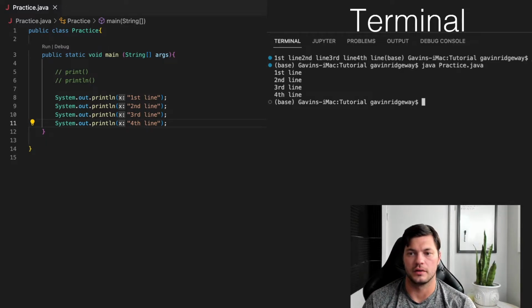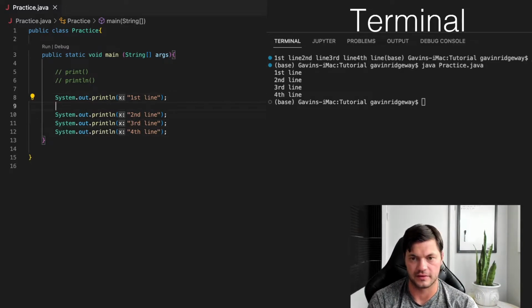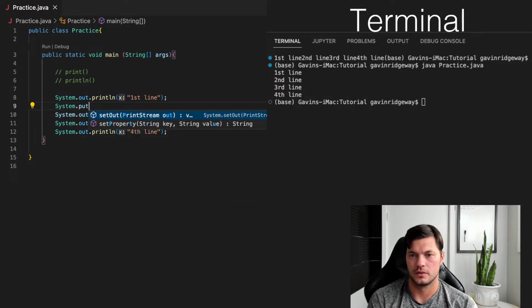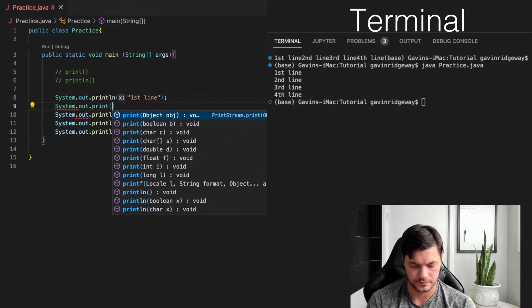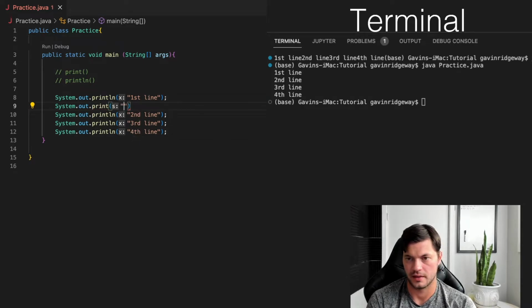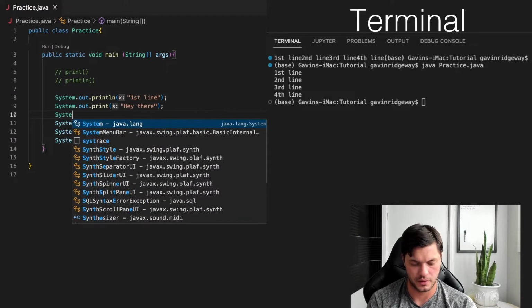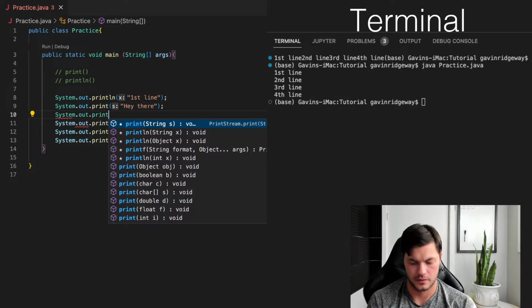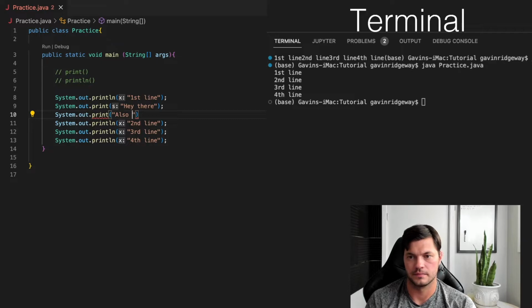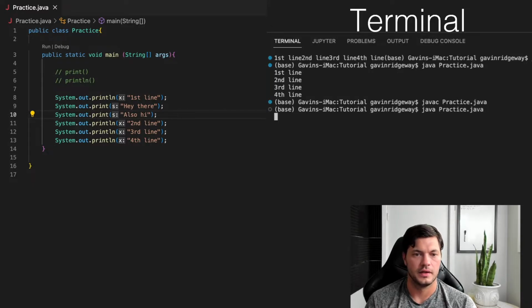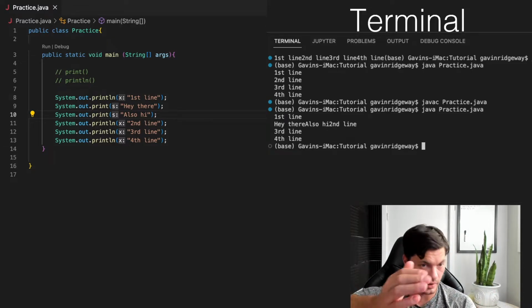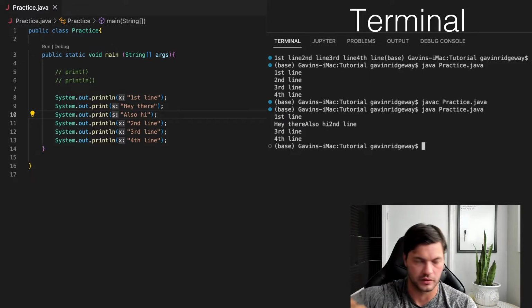And obviously you can mix and match this. If I were to add system.out.print, hey there, just in the middle. And then I go system.out.print, also hi. Close that up, and we'll run it, compile. We run it, and we see, hey there, because I didn't put the ln, not a new line, second line, and so on and so forth.